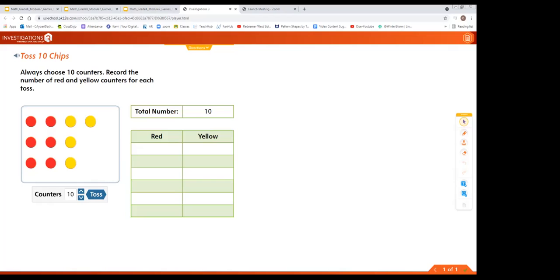So two things. You want to remind your students that they are to choose 10 counters here. And also that in order to record, they have to use the pen option on this side. So let's go ahead and toss. Hear that? Pretty cool sound, right? So let's count the red. 1, 2, 3, and 4. Click on the pen option and write the number 4 for red.